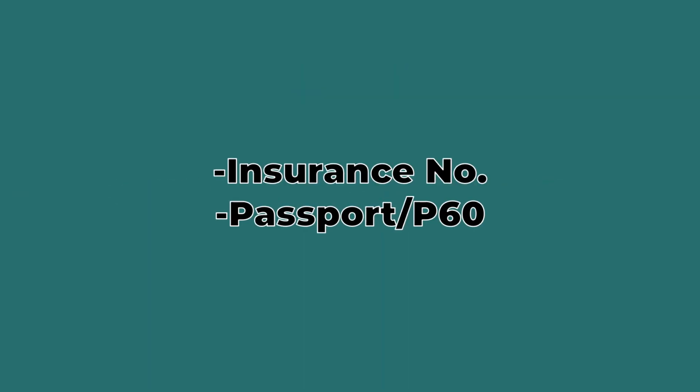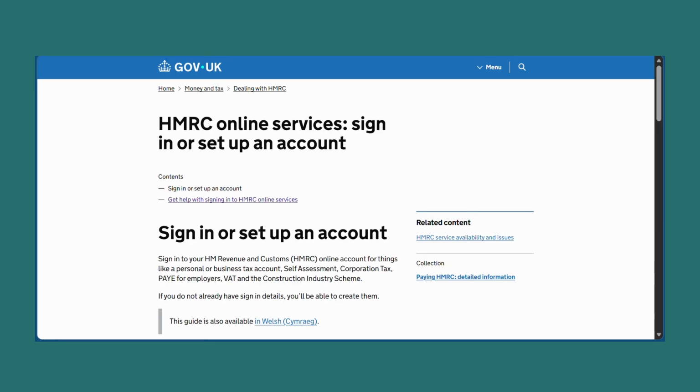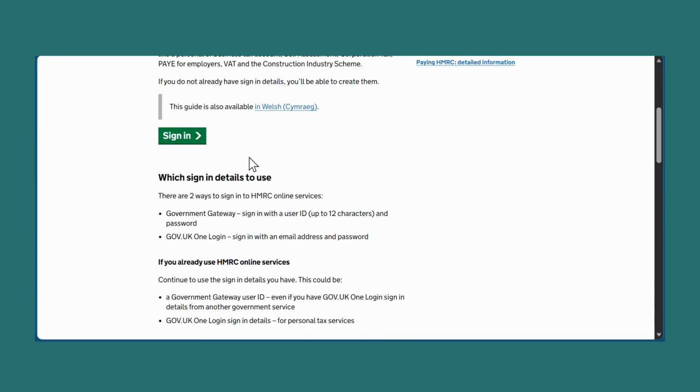Step 1. Gather your documents. You need to have your insurance number and either your passport or your recent P60 ready. Then go over to the HMRC website, we have the link in the description below. Then create your government gateway account.